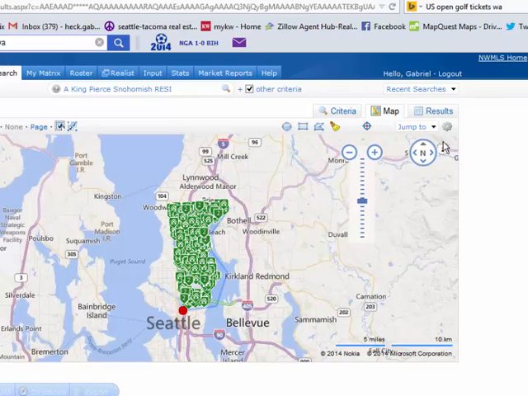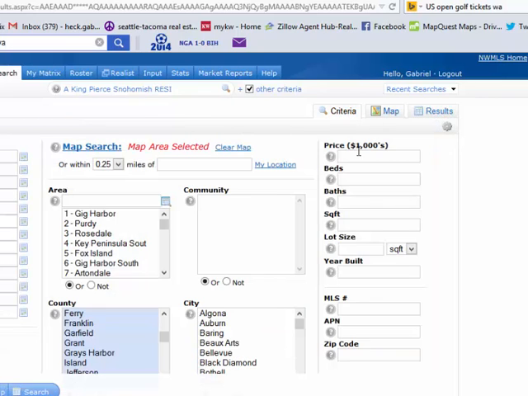So you have that many homes in that much area, and that's because we didn't do the criteria. We didn't put in prices, we didn't put in bedrooms, we didn't put in square footage, lot size, we didn't put any of this.